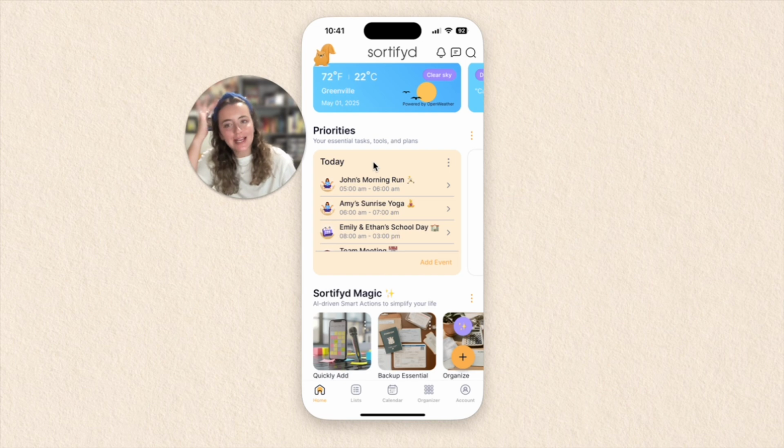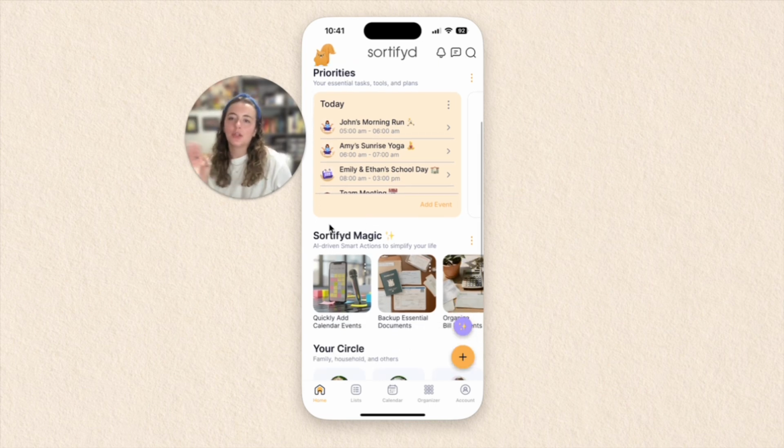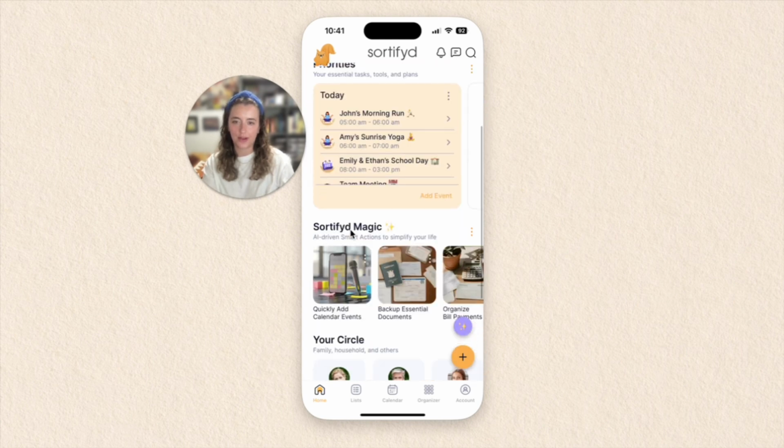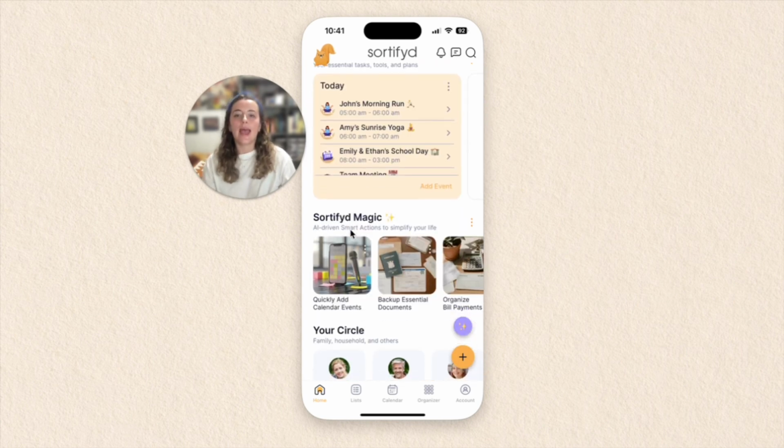Okay, so Sortifyd Magic you can find from your home screen. So this is the home screen of the Sortifyd app. And the just above and beyond of this is it's not just AI where it's kind of what you give it, you get. So when I say that, I mean it's not a button where you have to press it, type in what you want, and then it gives it to you. While that is incredible, and there are ways we can make that happen, there are preset things done here.